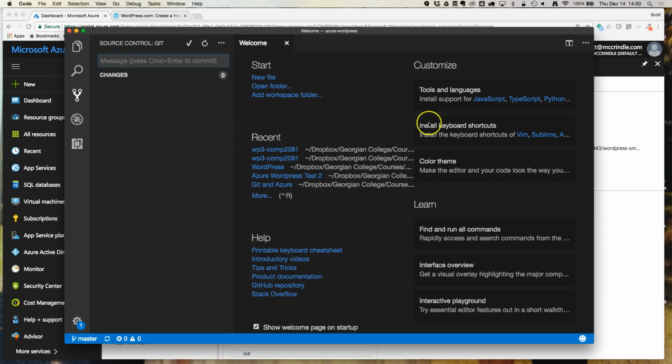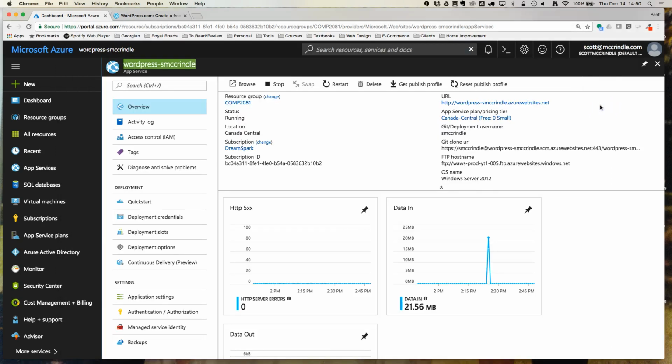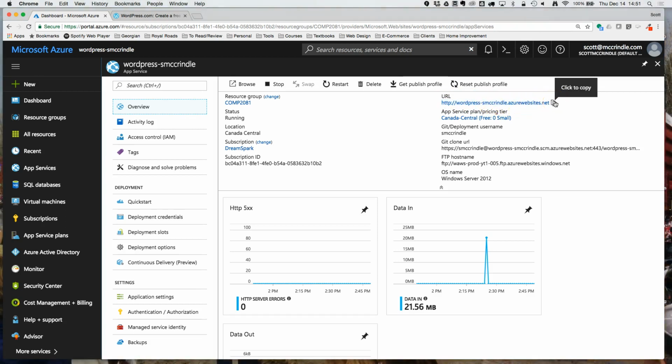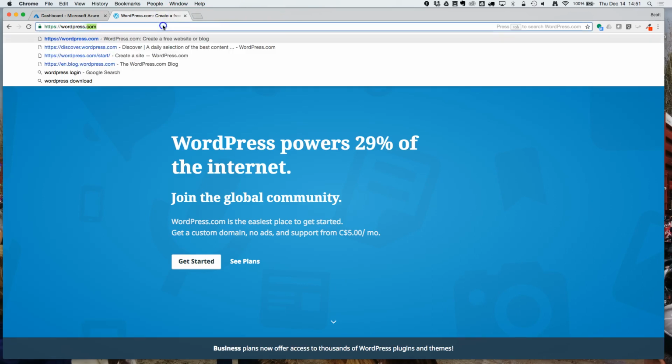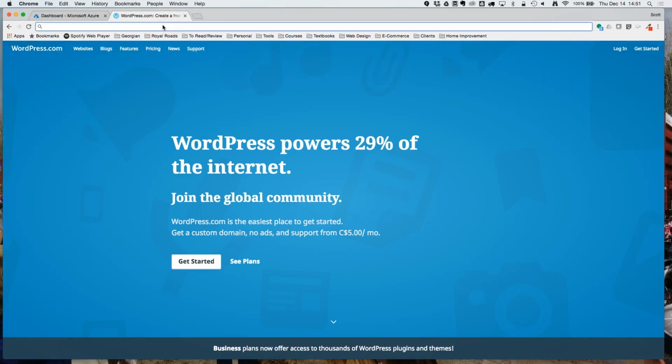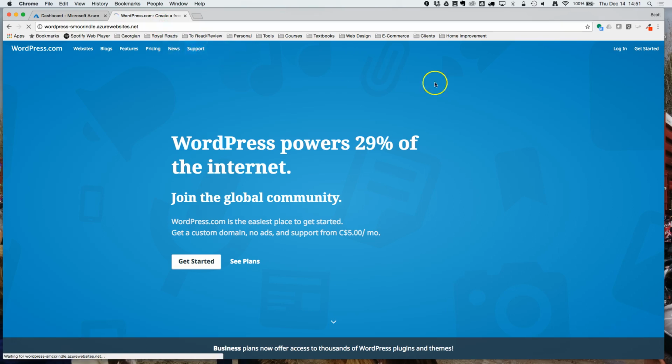So let's go ahead and launch. That's in place. Let's go back to our dashboard on Microsoft Azure. On the dashboard, click on the overview if it's not already in front of you. You'll see here the URL for the WordPress app. We'll click that, copy the URL for the WordPress app, open a new tab, and paste and go.